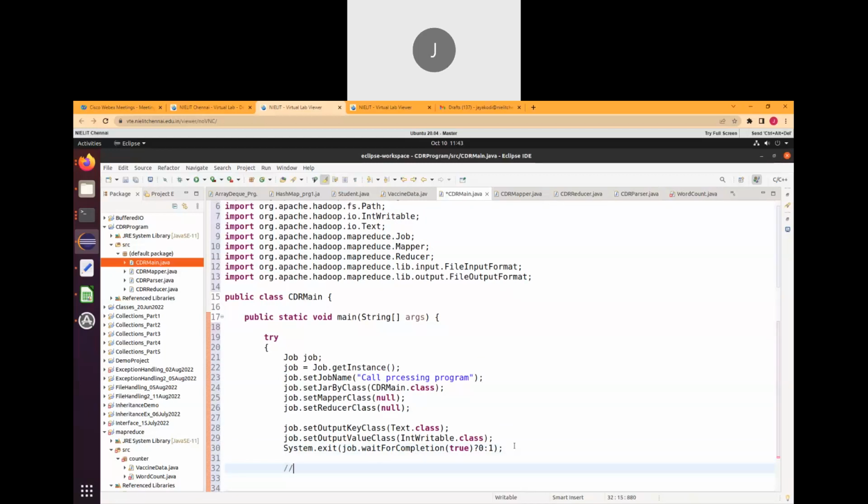Okay, we can also set the name for the job as job.setName. A name like call processing program, anything, likewise. Okay, we have set whatever is needed here, and now we will go to our mapper class. So this is understandable, no?